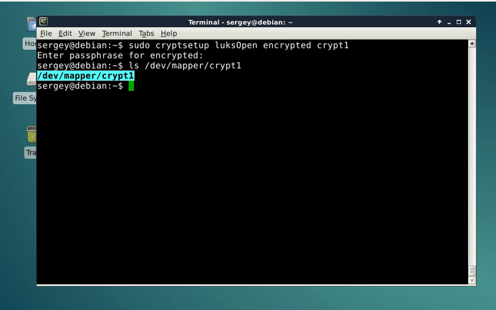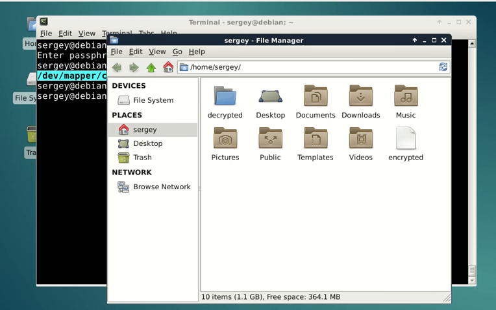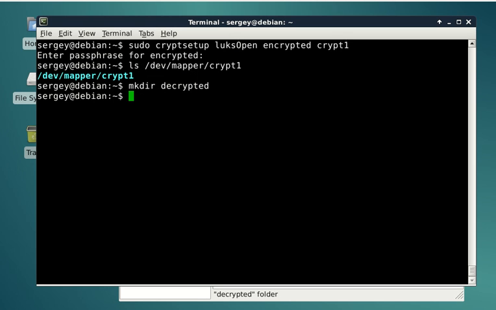But if we try to mount it into some folder, we will just see an error that this device is not formatted properly. Actually, let's just do it. Let's create a folder, mkdir, and let's say decrypted, and let's see it in the file manager. This is decrypted, just an empty folder, and let's mount our device into that folder.